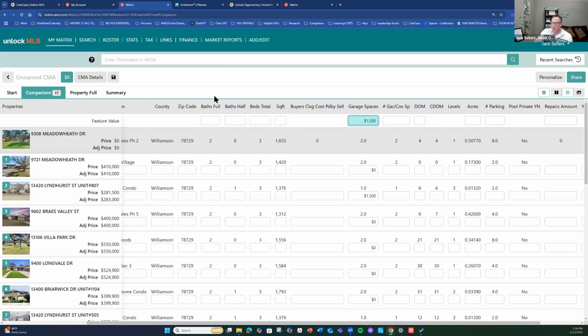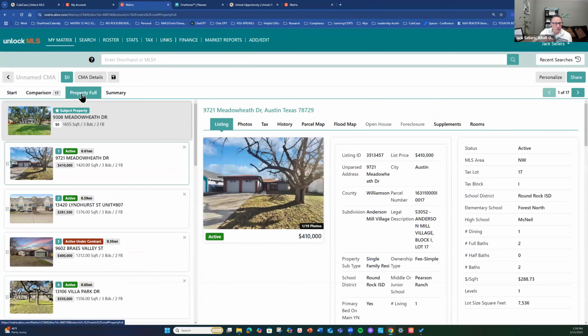And then once you're really done doing your adjustments, property full, that really is just for you guys to make sure that you go through each of these and you can look at everything, taxes, photos, supplemental stuff, and you can go through each of these just to make sure they're still a good comp. And then after you're done vetting those, we're pretty much done, guys.